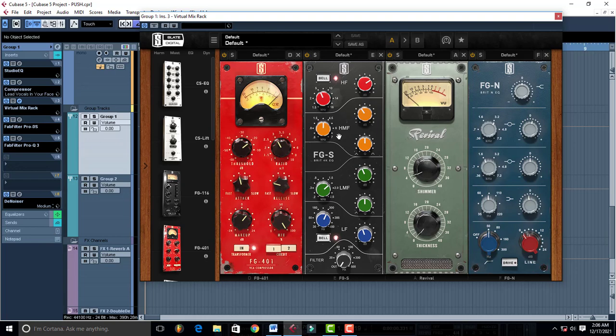So that shimmery top end is caused by this, of course, not only by Revival but also by FGS. I raised up the high shelf, high frequency right here to positive 5, and also on this one, FGN, I raised up a little bit of those mids, just a little bit. Then I cut off a little bit of that unnecessary frequency, about negative 1.2, and basically this is what I did without this turned off.